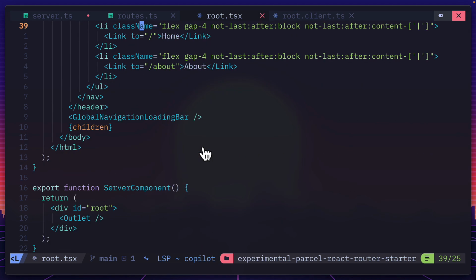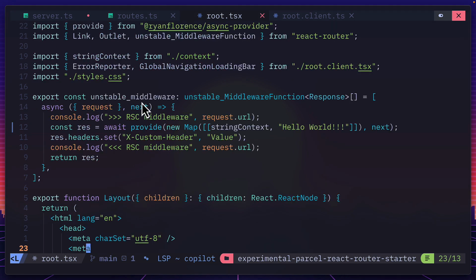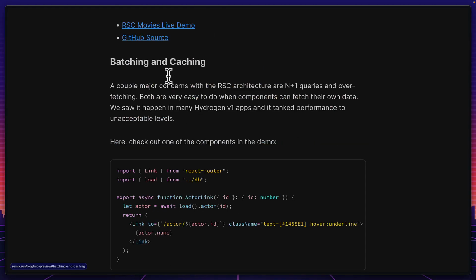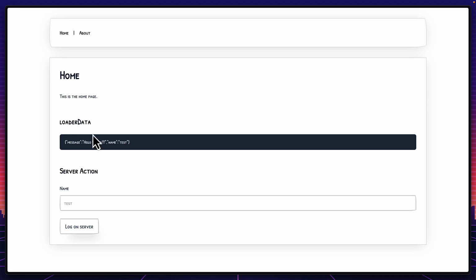It also contains a server component, which I'll come back to later, and it has an error boundary. And if we scroll to the top, we can see it's actually using some unstable middleware. Now, this type of middleware in the root file can actually be used for batching and caching. But in this case, it's running some console logs and then running this provide function, which I'm not going to pretend I know what it does, but it's passing a map with the text "hello world" as an argument and then returning the response. This is actually part of the loader data message that we see over here.